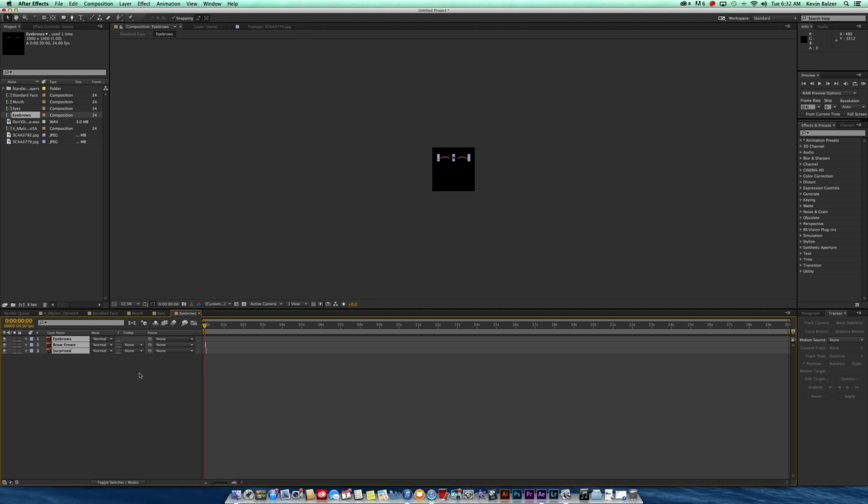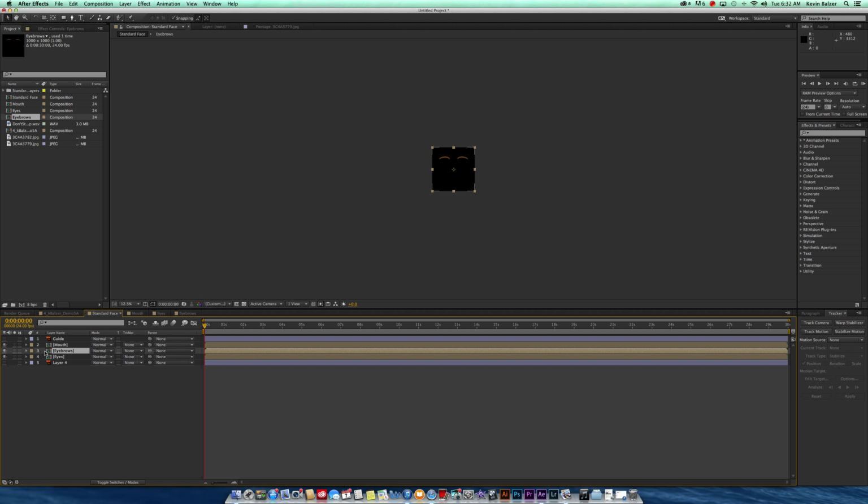Okay, so let's talk about what we just did. Inside the standard face, we now have 3 compositions. This mouth composition is all of the mouth files. This eyebrows composition is all of the eyebrows files. And this eyes composition is all of the eyes files. We are going to be animating the face by turning on different frames in this composition, and this composition. Now we've got just 2 more things that we want to do to set all of this up.